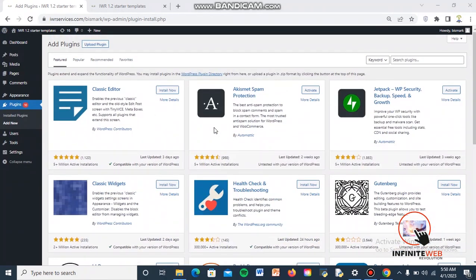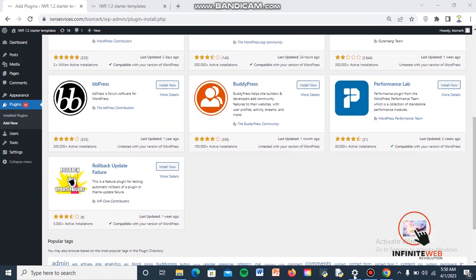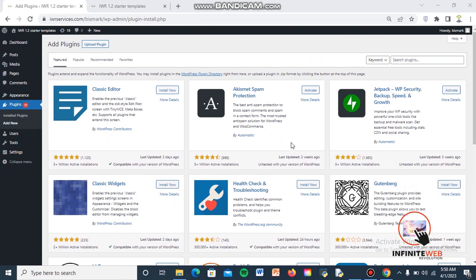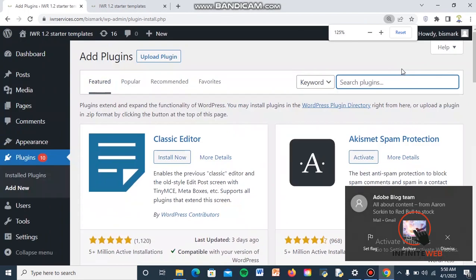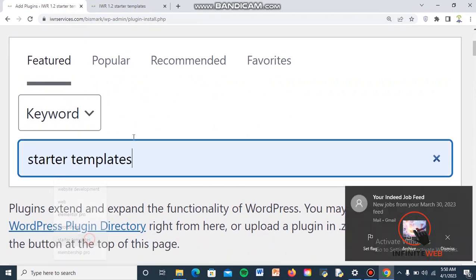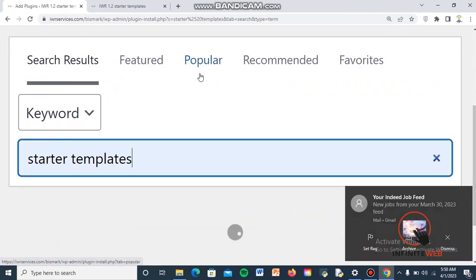So feel free to take your time and go through most of these plugins because they'll come in handy. Just feel free to take your time and go through them. So we are going to come to our search bar, and we are going to search for starter templates. Then we'll click OK.